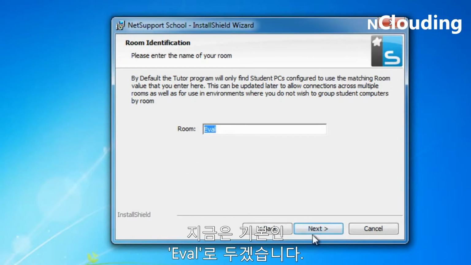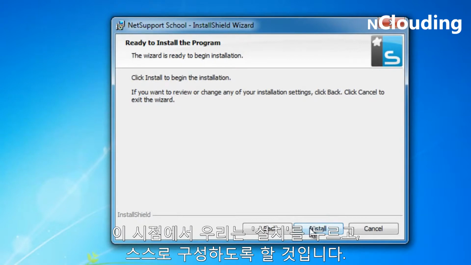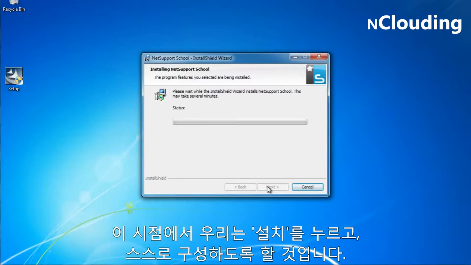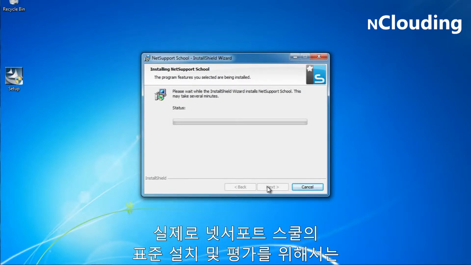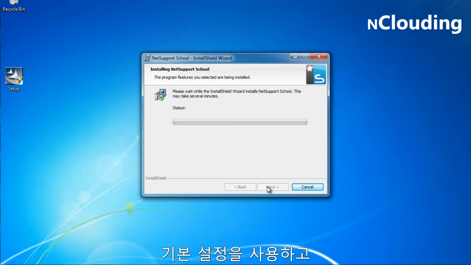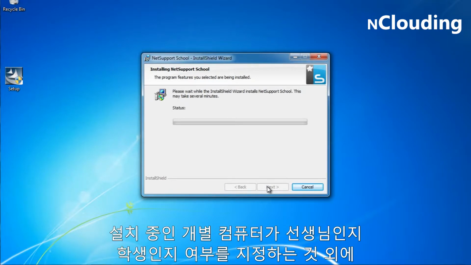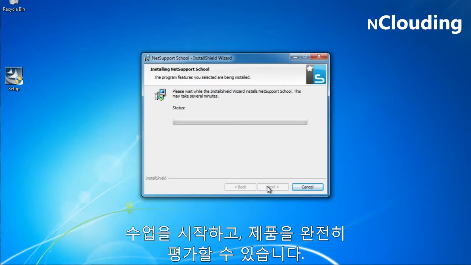Let's leave it as the default eval for now, say next, and at this point here we're simply going to hit install and let the software go away and configure itself. What you'll have noticed at this point is that actually for a standard installation and evaluation of NetSupport School, you simply really need to go next, next, next. Use the default settings, and other than specifying whether the individual machine you are installing on is a teacher or student, all the preset defaults will allow you to start a lesson and evaluate the product fully.